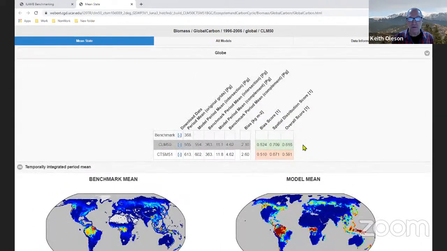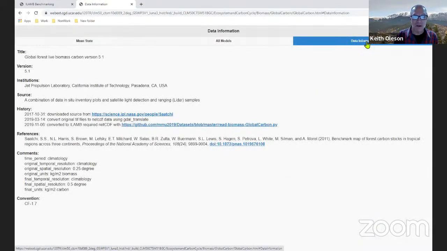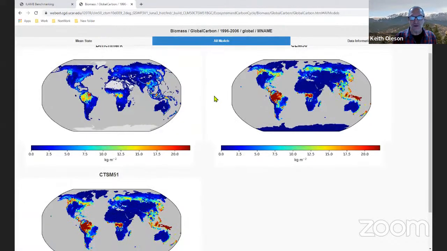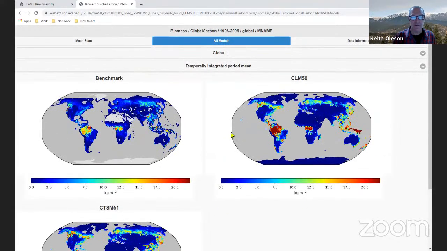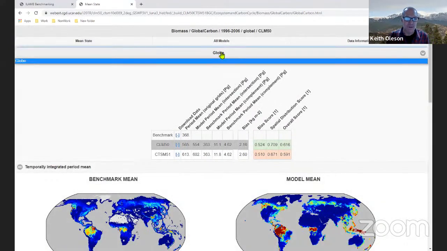Compared to the models. There's a data information page over here that tells you where the observational data came from, references, etc. These are all models where you can look at the models you're comparing all together, and you can resize the screen to get these plots together. I didn't run it for this, but you can look at all these results for different regions. There are 10 to 15 predefined regions you can look at the results at, and you can also define your own regions.